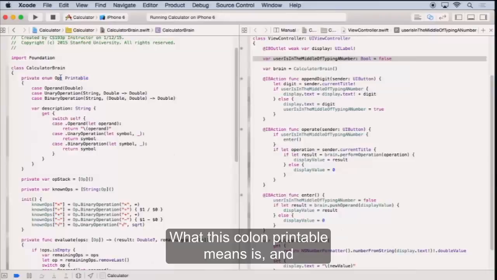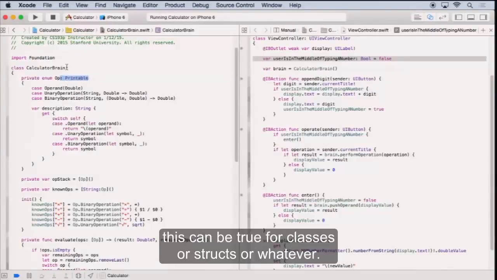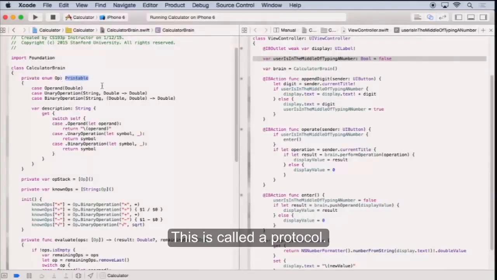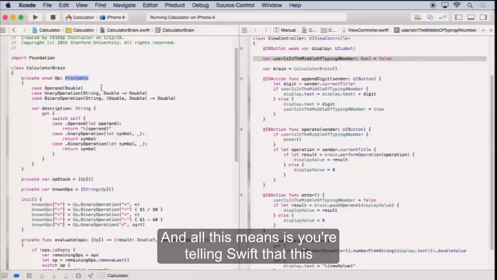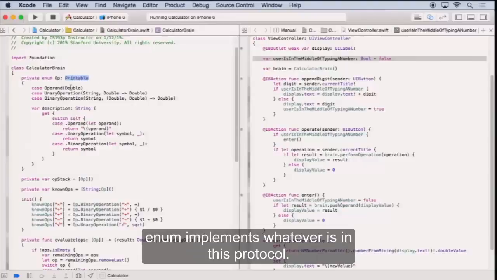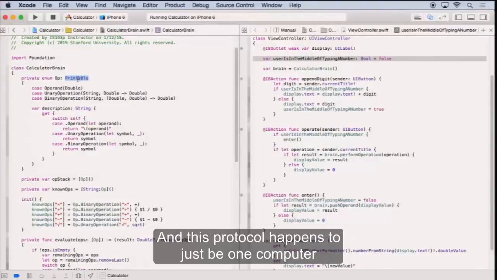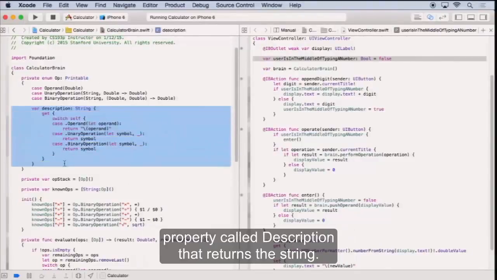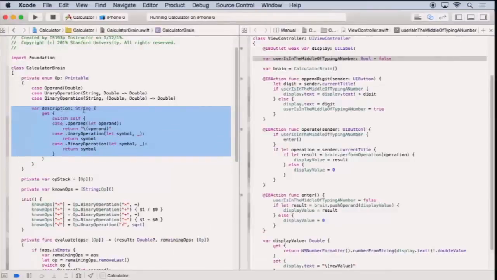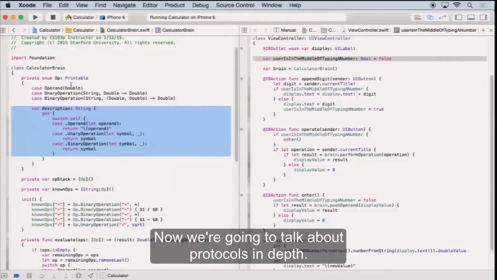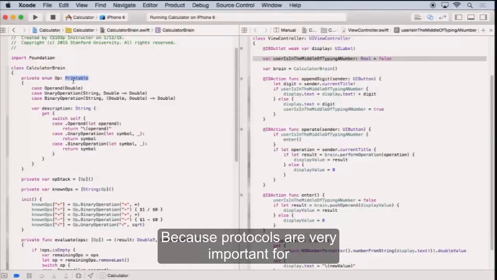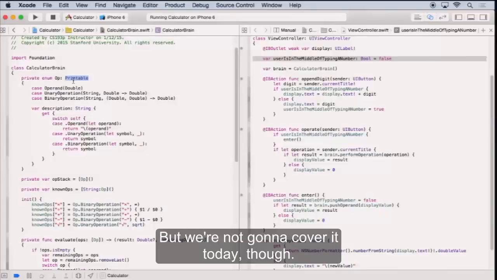What this colon printable means is, and this can be true for classes or structs or whatever, you can put after the colon here, this is called a protocol. And all this means is you're telling Swift that this enum implements whatever is in this protocol. And this protocol happens to just be one computed property called description that returns a string. Okay? Now we're going to talk about protocols in depth because protocols are very important for explaining how things work. Okay? But we're not going to cover it today though.